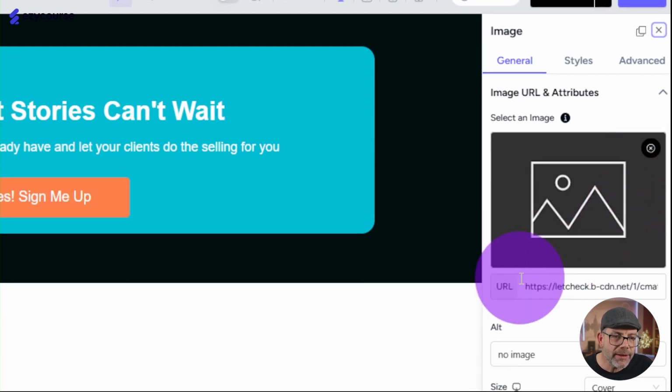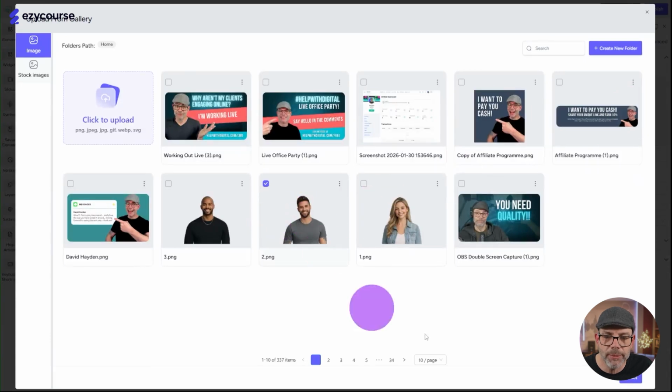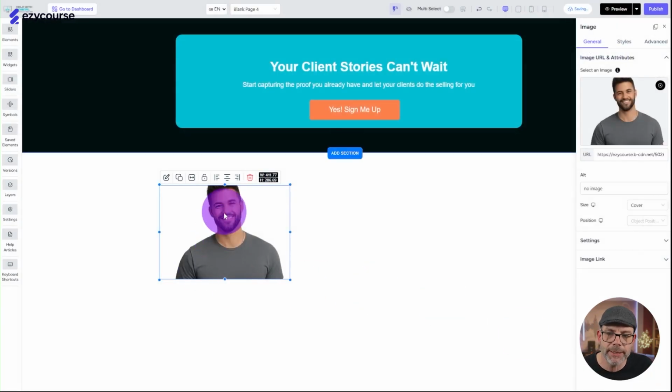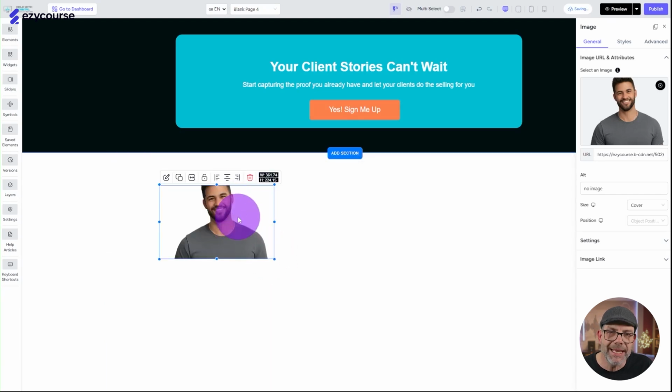Now first of all, this is where I would change the image itself. So I can either put in a URL at the bottom here for a new image, or I can get rid of this image, open the gallery and choose a new image that can go in that box instead. Now notice I'm just going to change that a little bit. Notice we've got this image here and it's chopping off the top of his head. So let's have a look at how we can deal with those sorts of things.